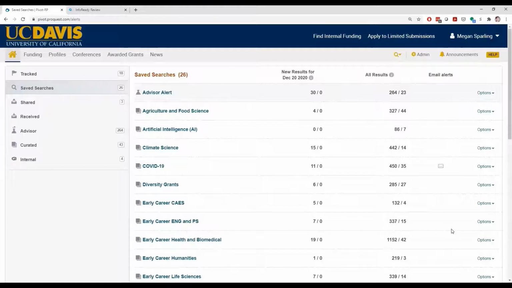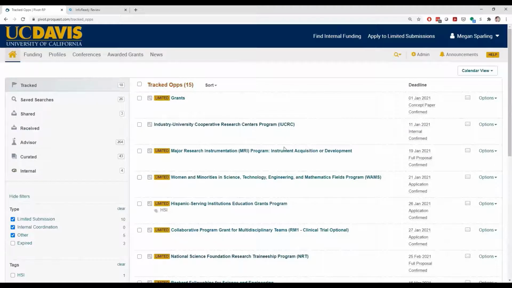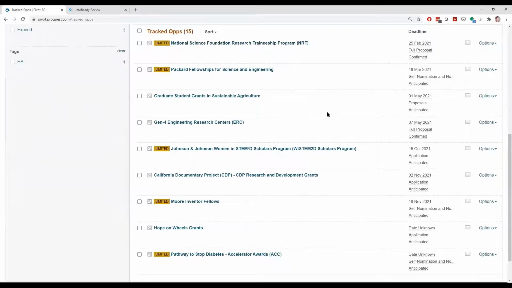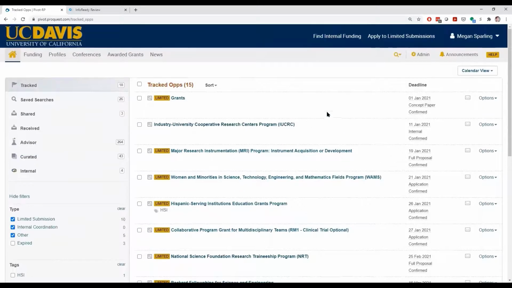So that's the saved search feature. I mentioned tracking, how you can track a funding opportunity, and then the database will send you an email update when anything has been changed on that program page. The tracked feature is also just a great way, and it's the only way really, to create a running list for yourself in Pivot of things that you're interested in applying to, or things that you want to keep track of for one reason or another. You can treat it like a favorites list or an active list or something like that.